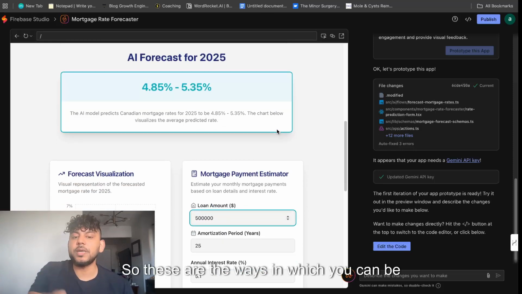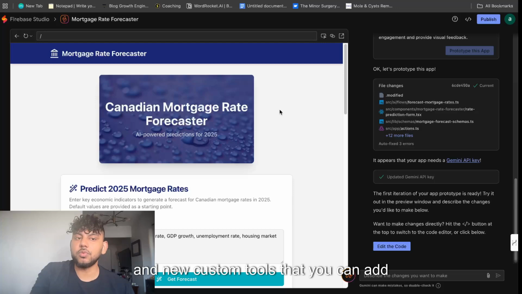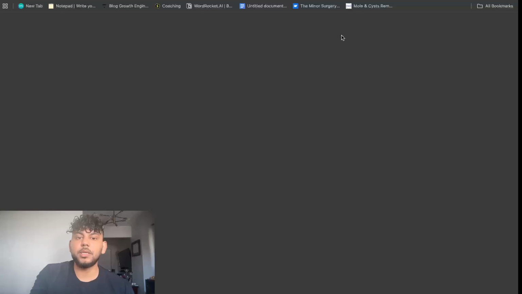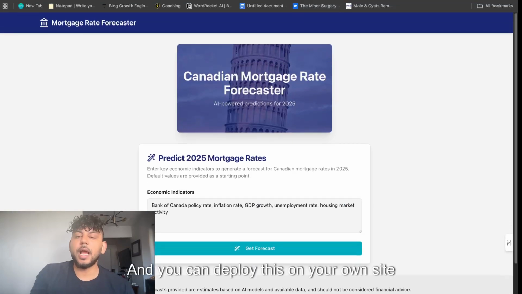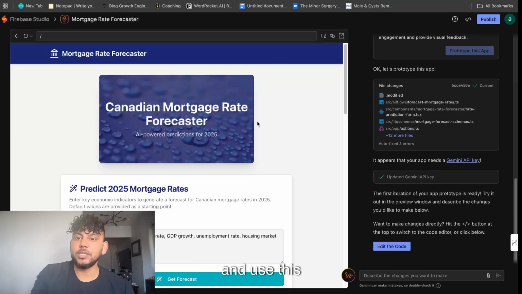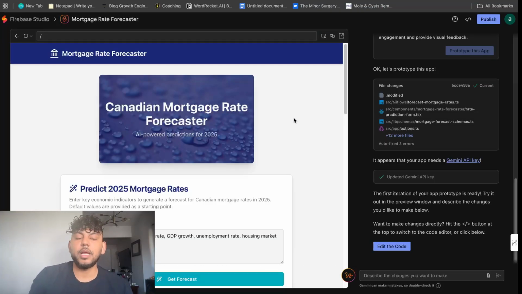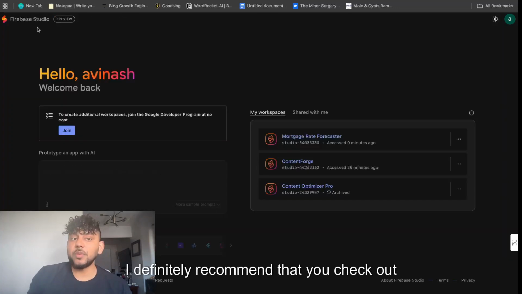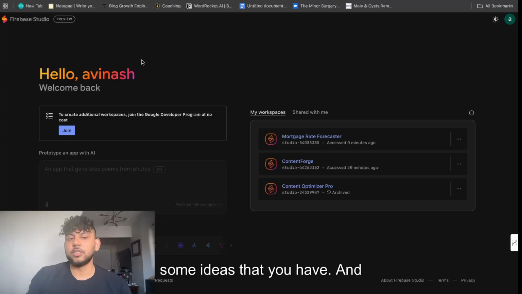So these are the ways in which you can be thinking about creating new things and new custom tools that you can add onto your website. As you can see, you can copy over the preview URL. We can open this into a full-fledged website to see what it looks like, right? And you can deploy this on your own site and use this, again, to help improve your SEO, your trustworthiness, and your authoritativeness with a custom tool like this. I definitely recommend that you check out Firebase Studio. It is very, very cool to use, and you can flesh out some ideas that you have.